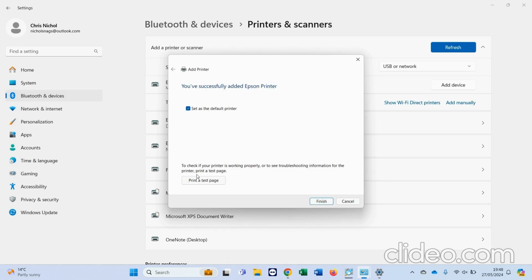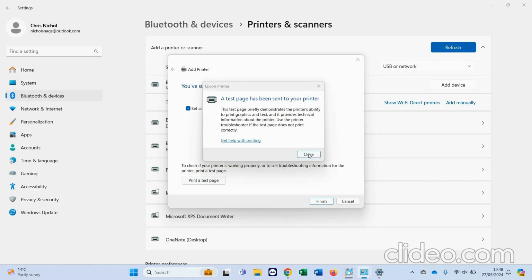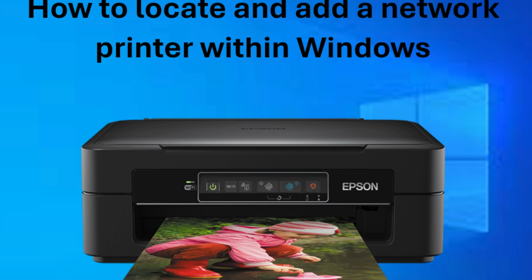And as a last step, I'm going to set it as default and print a test page. And then I'm going to check to make sure that that test page comes out of my printer. And when it does, that's you all done. That's a simple way of adding a printer via its IP address.